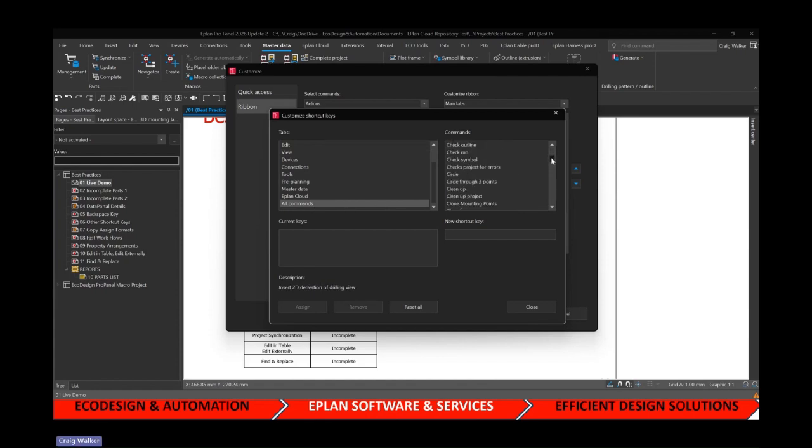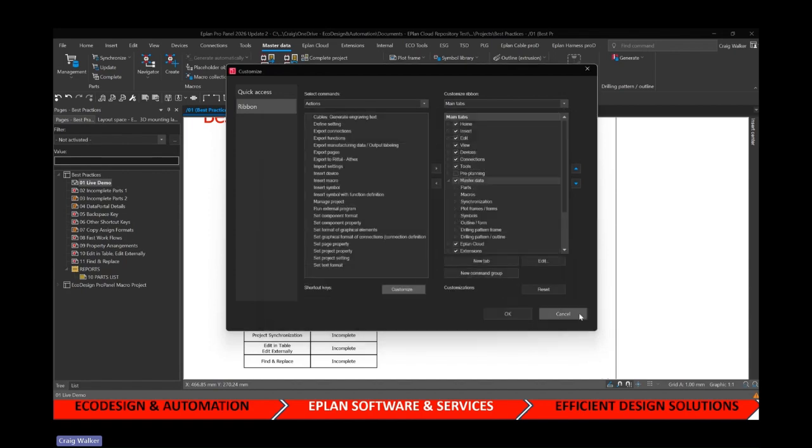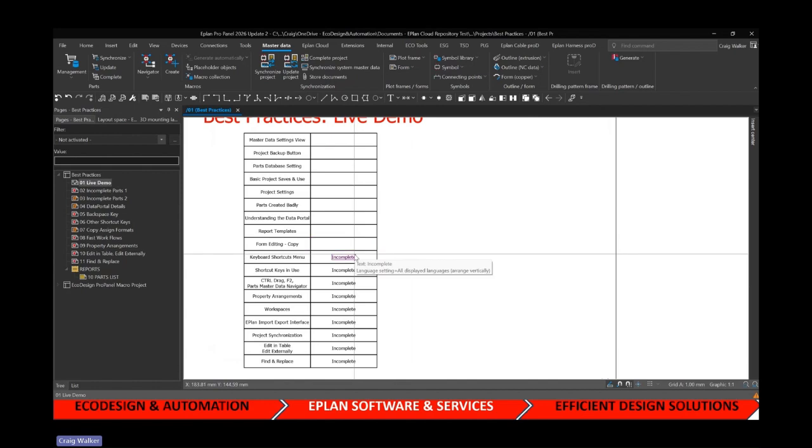One that's quite hidden, or I'll just show you, is in here, is called Parts Master Data Navigator. And this is something I'll show you in a second, but this is the only place you can find it. And you can assign a shortcut key like I have here. Current shortcut key for my laptop, because it doesn't have a number pad, is Control-Shift-I. I'll show you where you can use that shortly. So that's where to find your shortcut keys and set them up.